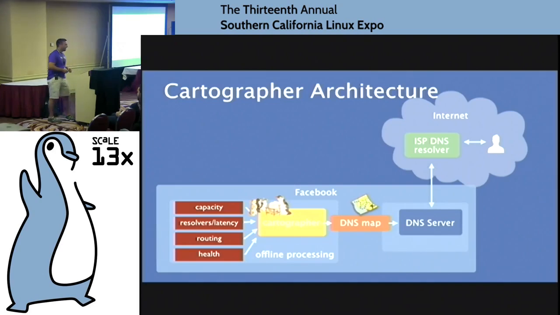The way Cartographer works is it takes in a bunch of different information. I already mentioned capacity, resolvers and latency based on the ISP or the DNS resolver that actually requested the DNS from us. We measure that. Also just routing. Maybe we have some down paths. Maybe we have a backbone fiber cut for whatever reason and we don't have enough capacity there. And of course just the health of the POP. Maybe we deployed a new version on one POP and it's just not serving requests. It's throwing back 500s. So all these things are taken into consideration. They're all processed in Cartographer. And that's what generates this static map of the internet and how we should serve requests.